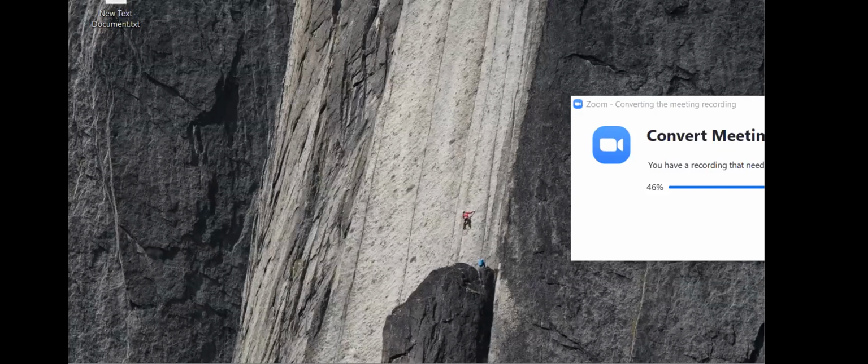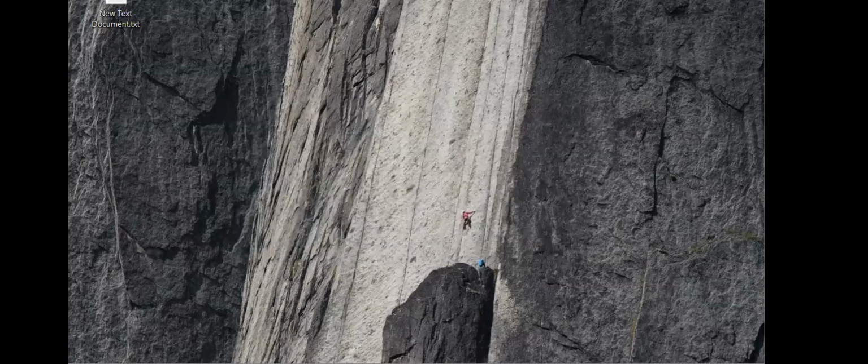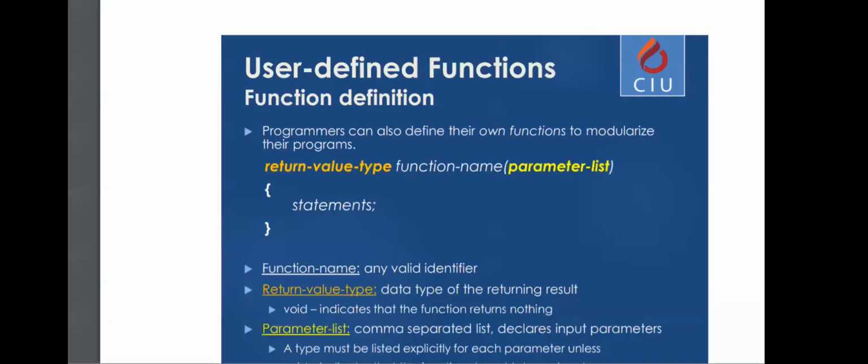Hello guys, welcome to the second half of the class. In this session, I'm gonna basically move on with the lecture and talk about user-defined functions.